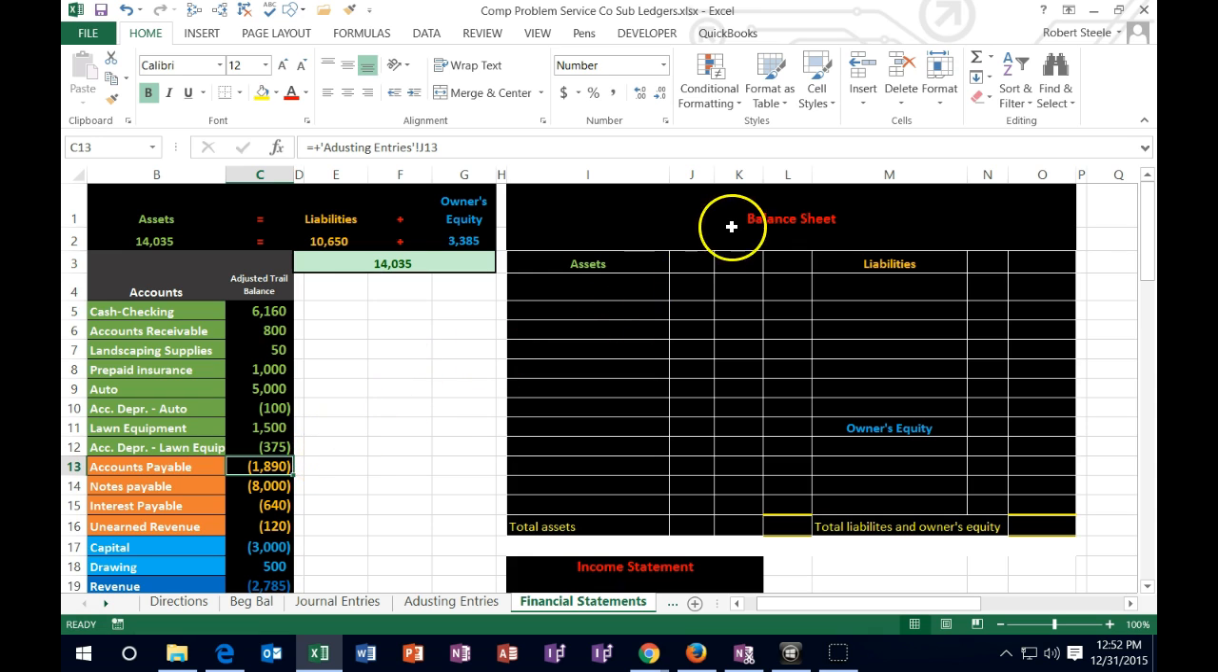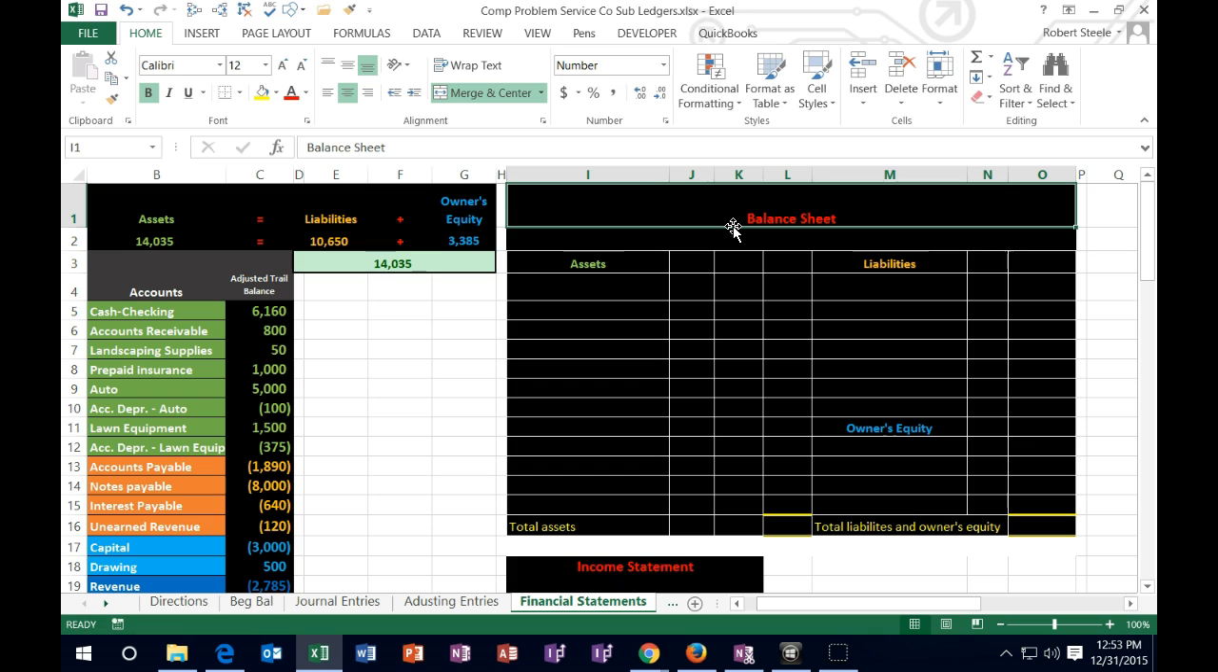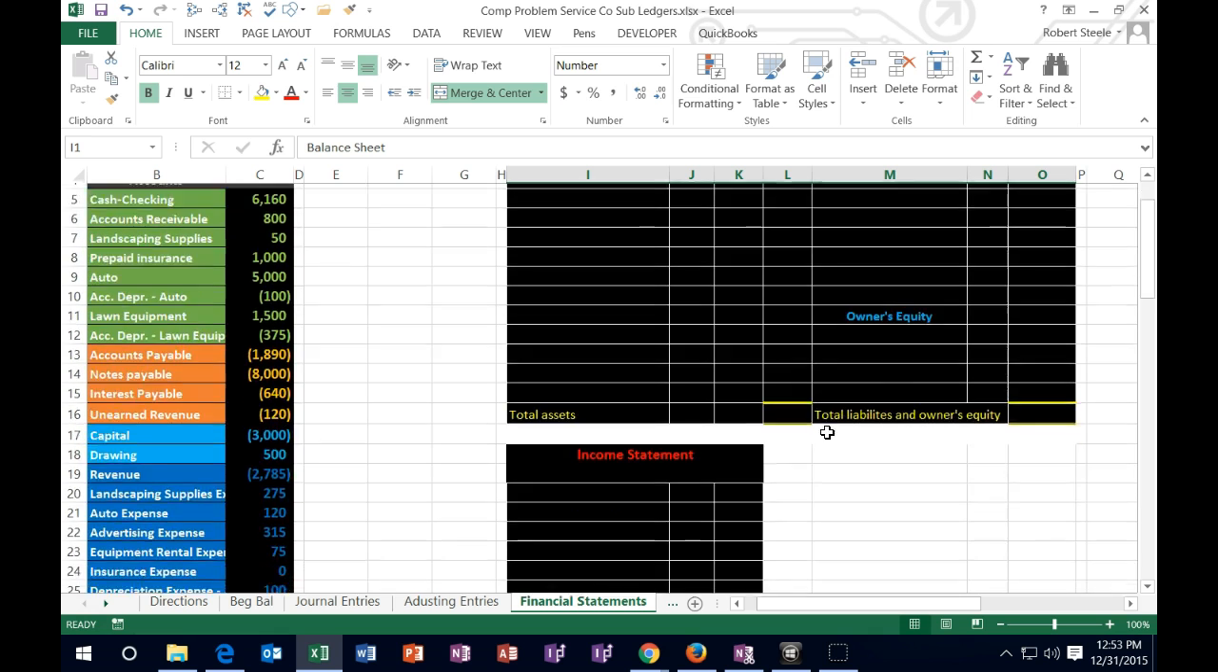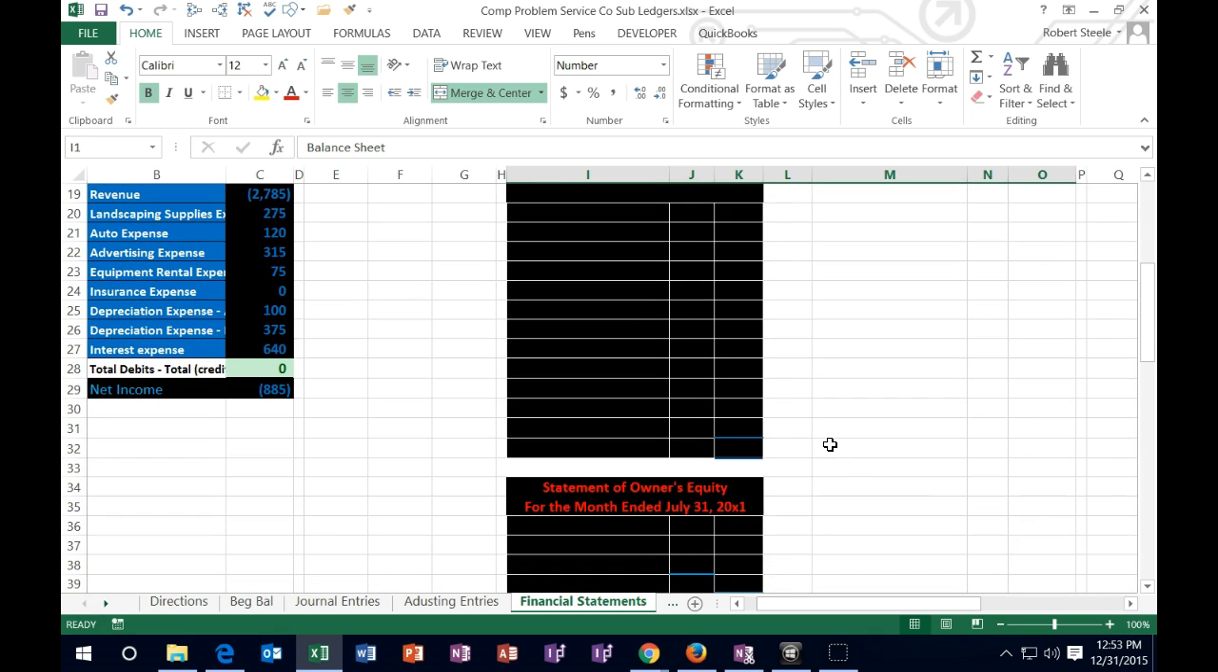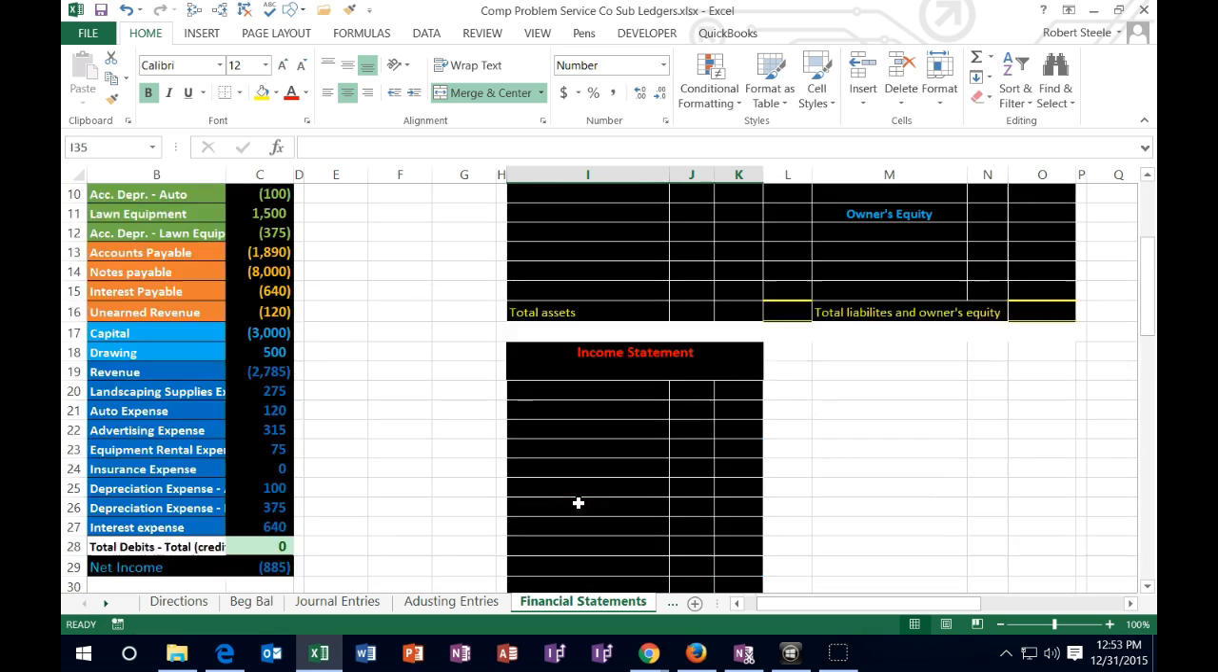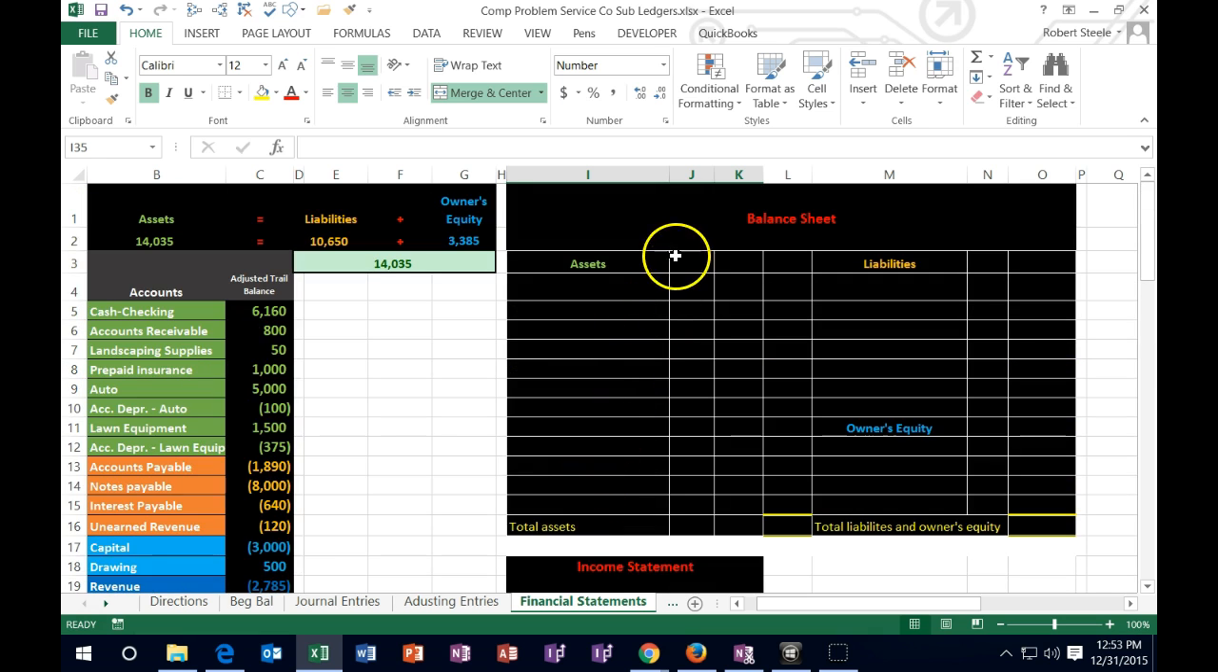Now I'm going to start off with the balance sheet because the balance sheet is the accounting equation. So I want to show how all these numbers will be in the balance sheet first. Then we'll break out basically the equity section in more detail using the income statement and the statement of equity.